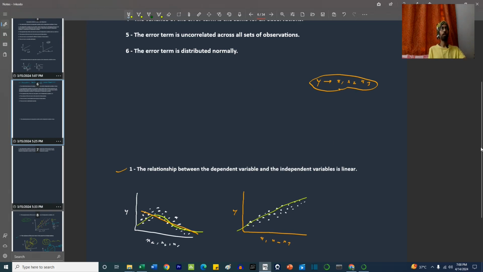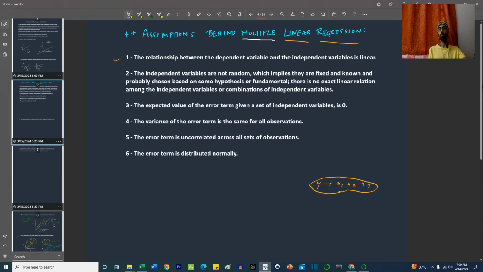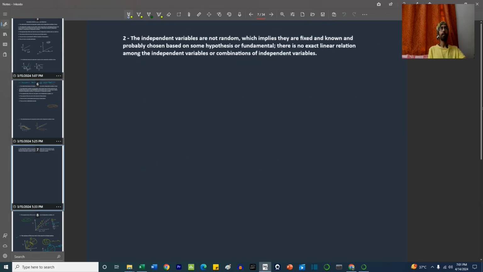Now we move on to assumption or rule number 2. The independent variables are not random, which implies they are fixed and known and probably chosen based on some hypothesis or fundamental. There is no exact linear relationship among the independent variables or combinations of independent variables. What do we mean by this? Let's take our example where y is dependent on x1, x2 and x3, right?